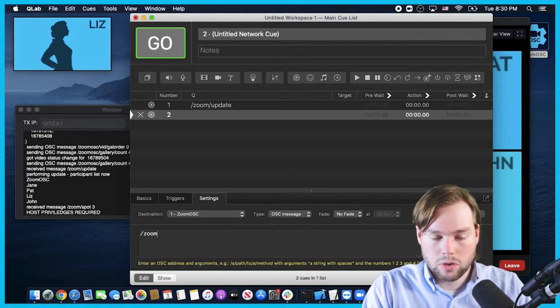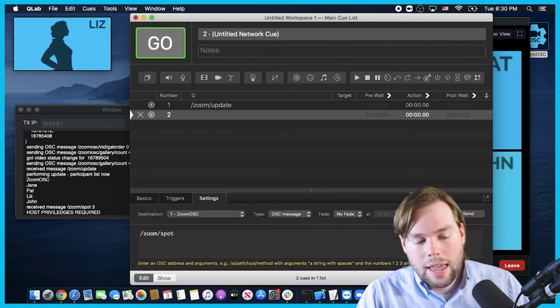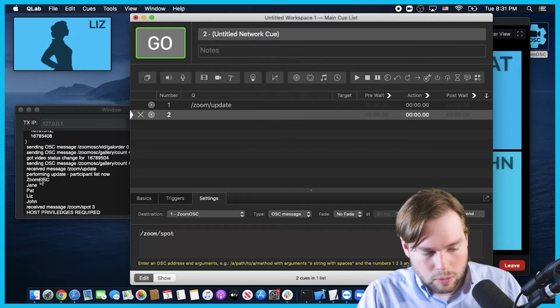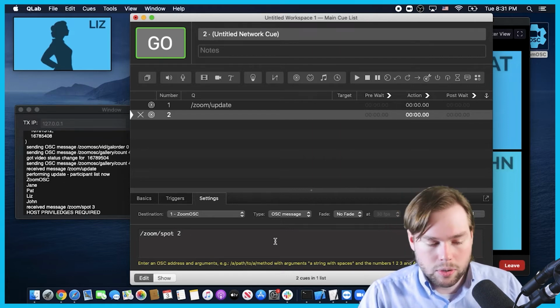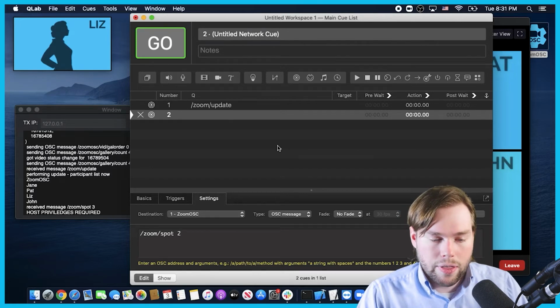So I'm going to type /zoom/spot. And I'm going to look at my list. I'm going to say, okay, ZoomOSC is 0, Jane is 1, Pat is number 2. We have a bunch of different ways of controlling people in ZoomOSC. Indices in a zero index list is one way to do that. So I'm going to fill that out.